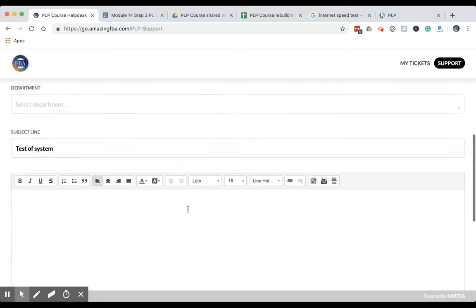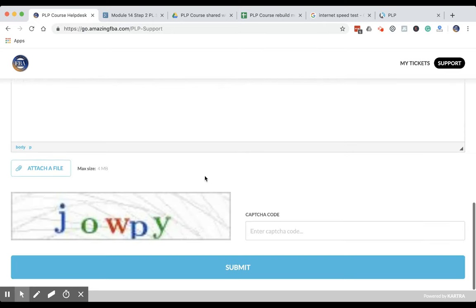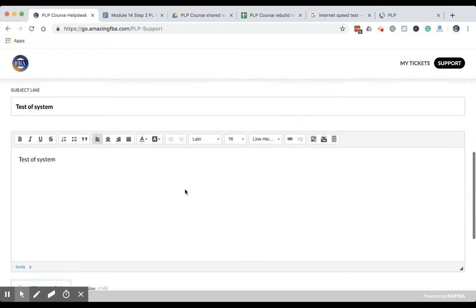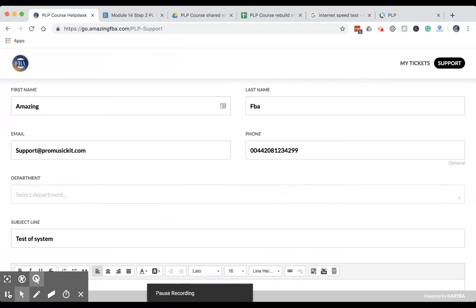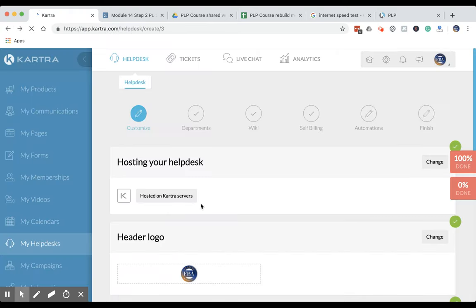Whenever I create something, it sounds really obvious to say it, but I sometimes skip it: just always test. As soon as you've created something, test it, and then test it from the user perspective. For example, here we've got a problem because there's no department showing for some reason. So I'm going to go back into, hopefully I'm still logged into Kartra.